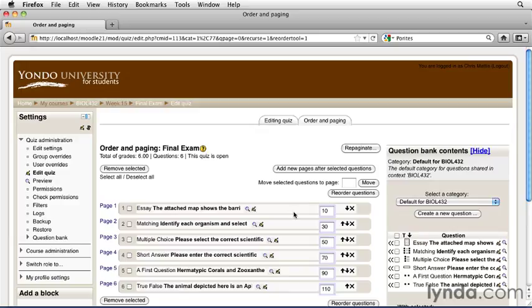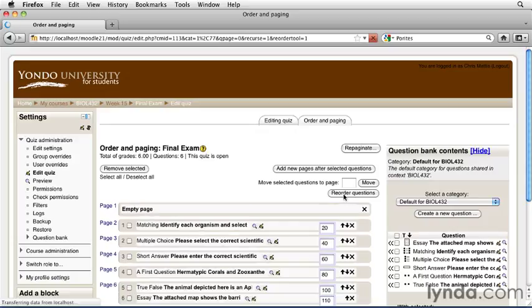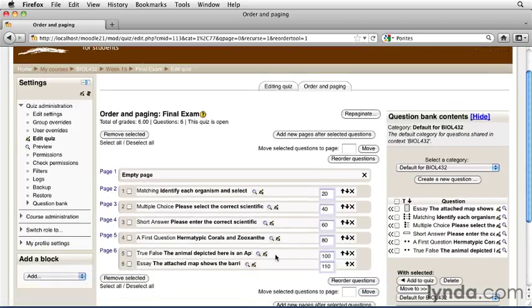Likewise, since we want to move the essay question down here to the bottom, all we need to do is select the value of 10 and type in a value that's larger than the highest value on the page. Currently, the highest value on the page is 110, so we'll type in 120. Next, you need to reorder the questions, so click the button for Reorder Questions. Moodle should now leave page 1 empty, and it moves that essay question down to the very bottom. You'll notice the numbers automatically readjust.